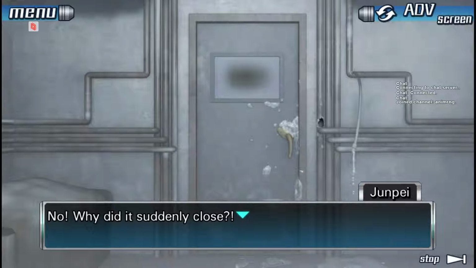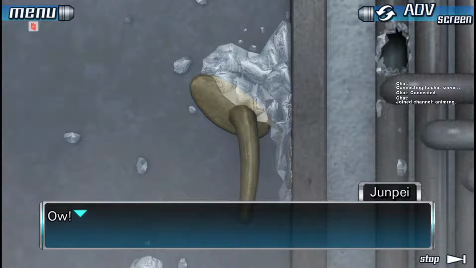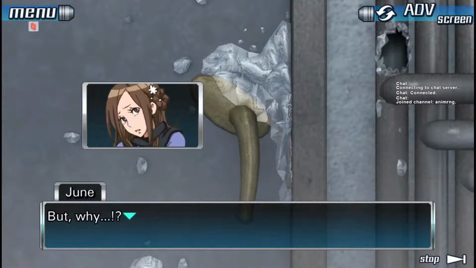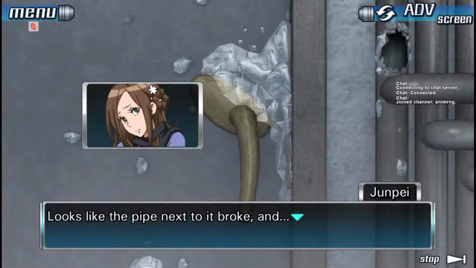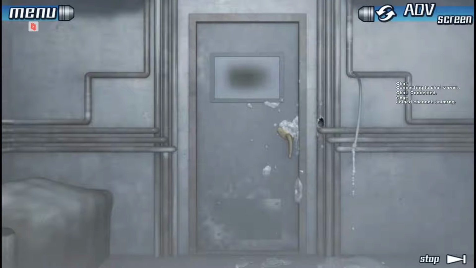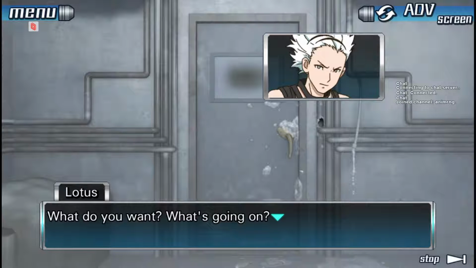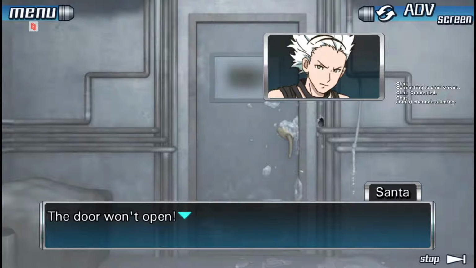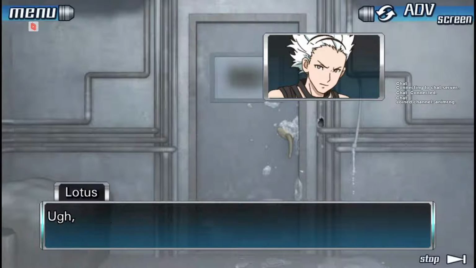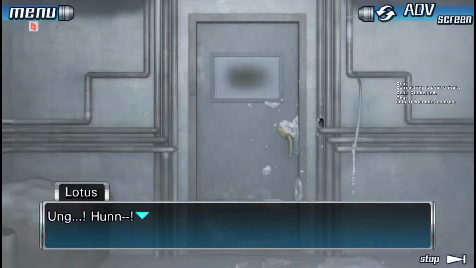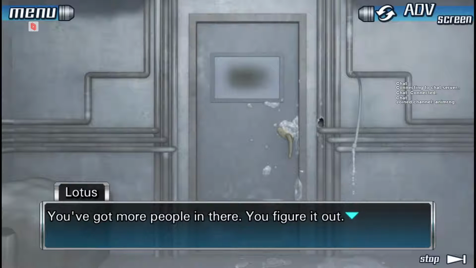No! Why did it suddenly close? Ah! Who could have seen this coming? But why? It looks like the pipe next to it broke. Hey! Lotus! You're out there, right? Open the door! What do you want? What's going on? Try opening it from that side, please! Fine. If you say so. Hold on. It's no use. It won't budge. You've got more people in there. You figure it out.